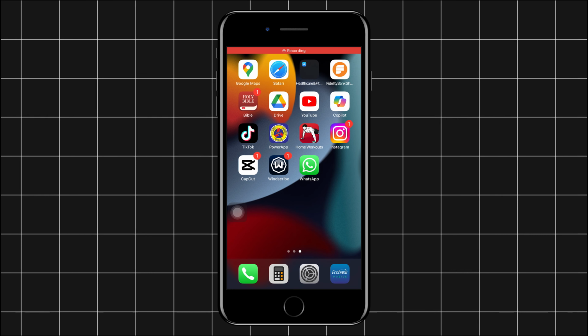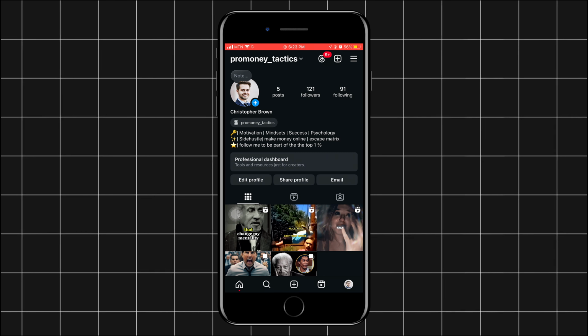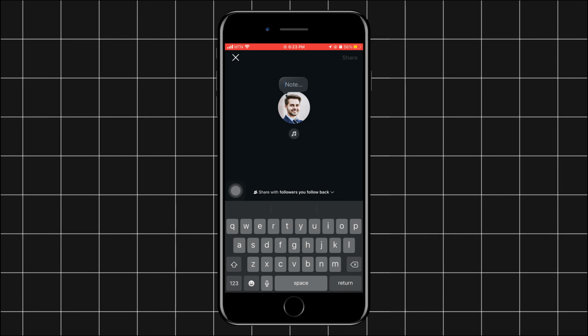Got the latest version? Awesome. Now let's dive in. Open Instagram. Make sure you're logged into your account. Tap the inbox icon. It's at the top right corner of your screen. Tap on Notes. You'll see the Notes feature right there.